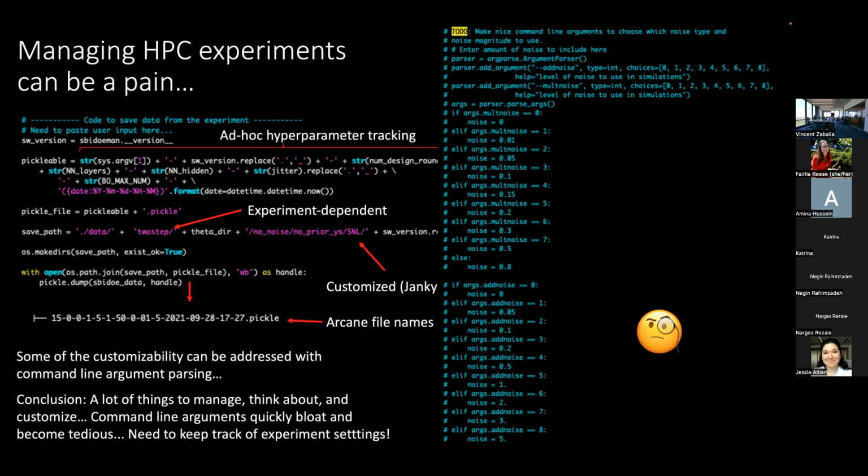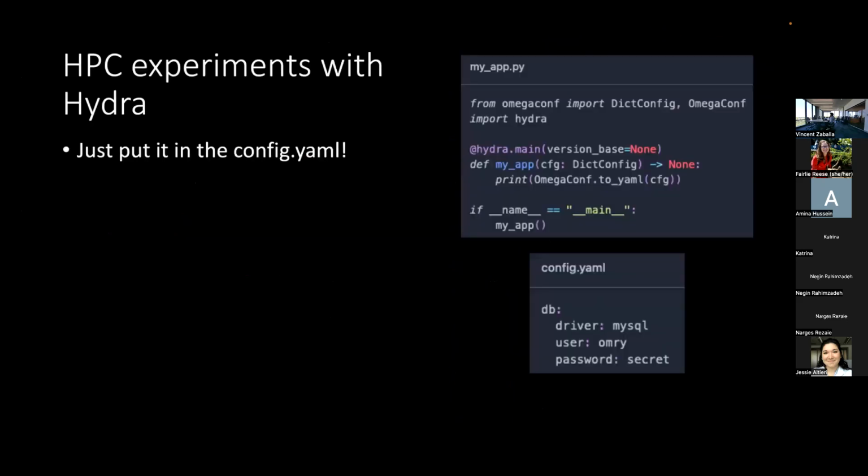So the conclusion I came to after I finished that paper was this sucks, and I need something better to manage experiments, add arguments, and keep track of these experimental settings. What I found was to use this thing called Hydra, which uses a config.yaml file. And this just makes everything easier.